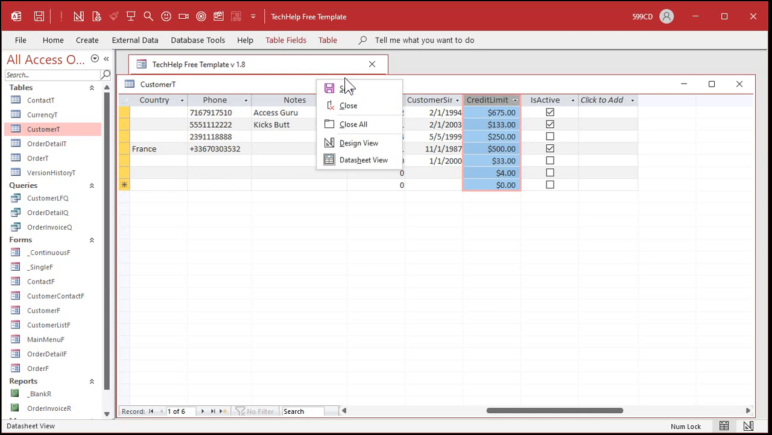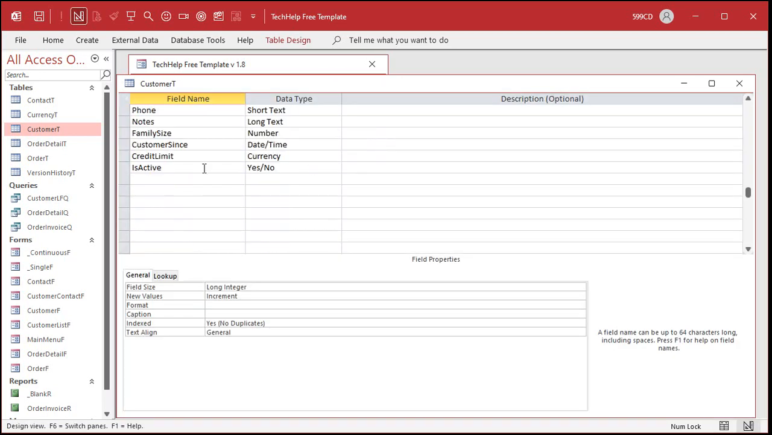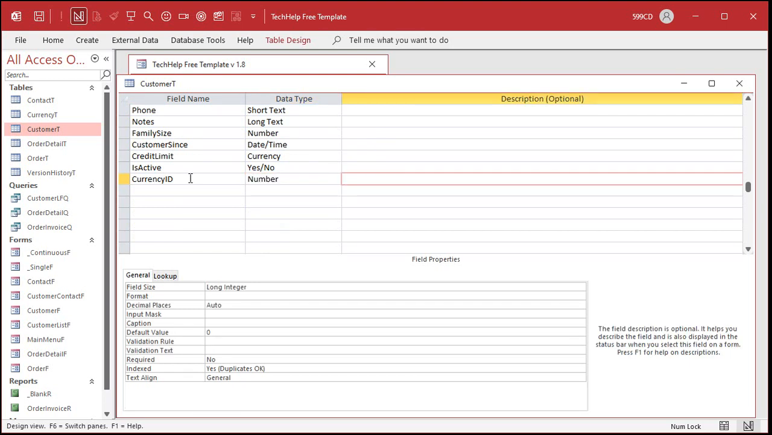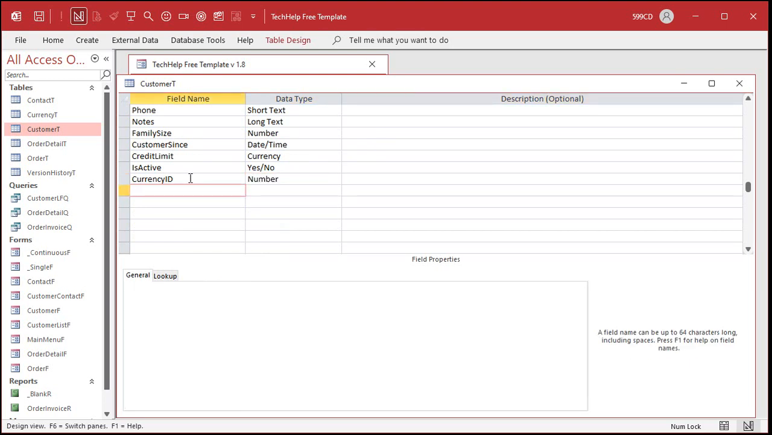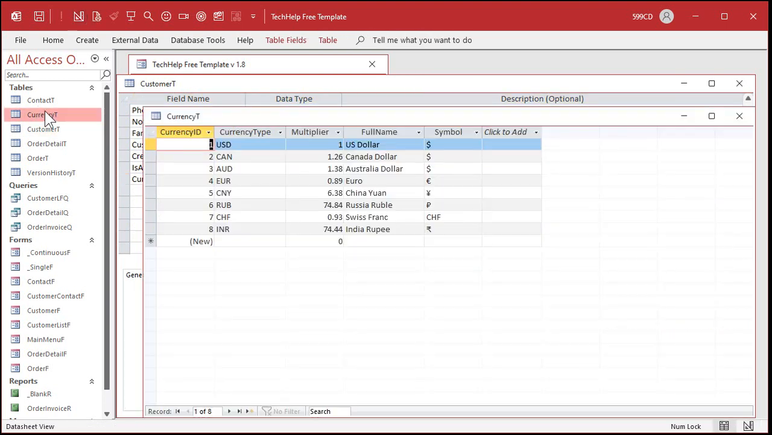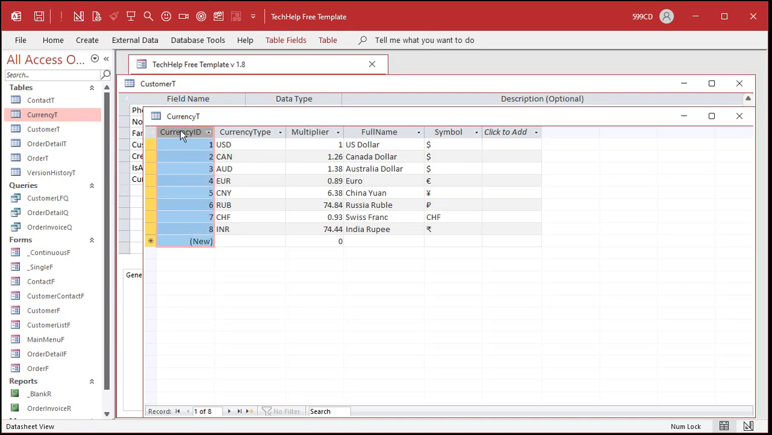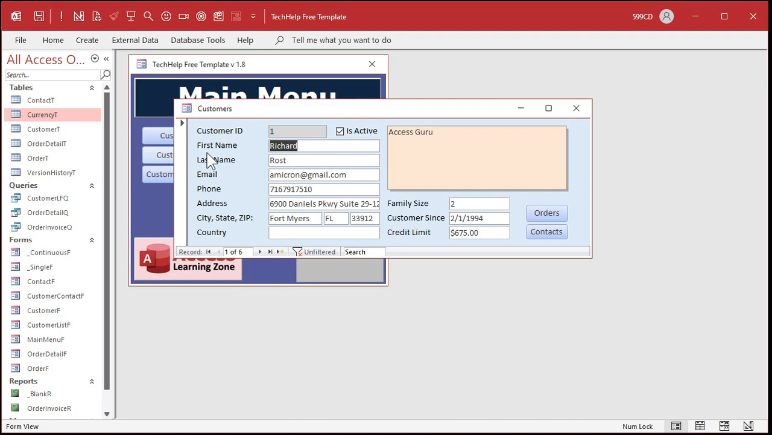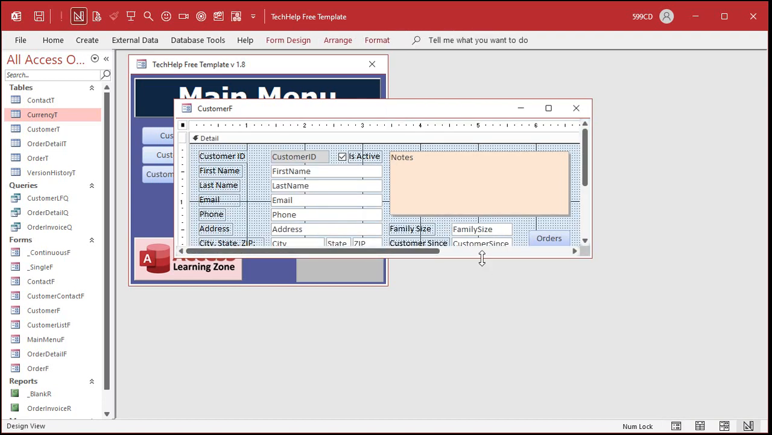So let's add a currency ID to each customer. All right, currency ID. That'll be a number. Remember, that's going to point to the currency ID in the currency table. This thing right there. Okay, so we're going to make a relational combo box now. So go to the customer form, right-click, design view, drop this guy down.